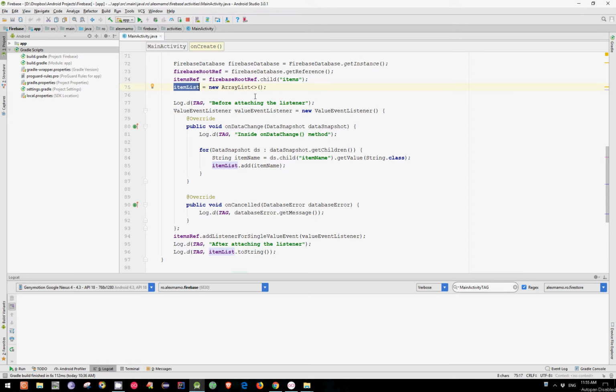After that, I have created a listener and implemented two methods, the onDataChange method and the onCancelled method. But guys, don't forget to print the database error because it's very helpful and don't ignore it. Now, using the getChildren method, we iterate over the entire data snapshot object to get the item names.